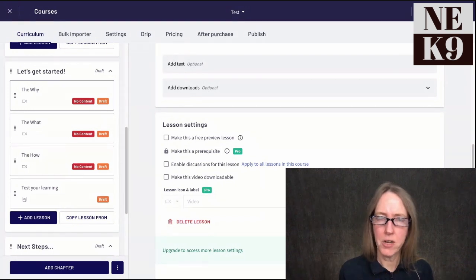Thinkific, sign up for the free account. This is all free. Everything I showed you in Thinkific is all free. You can play around with it for free. Kajabi is running a free trial.